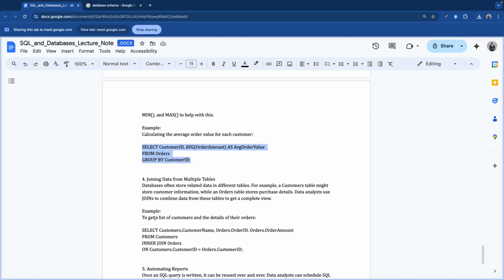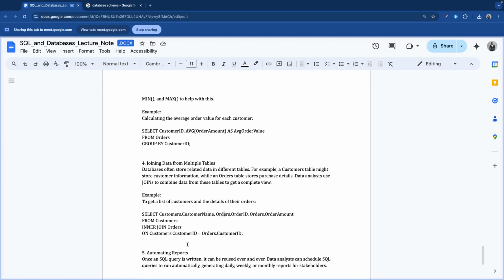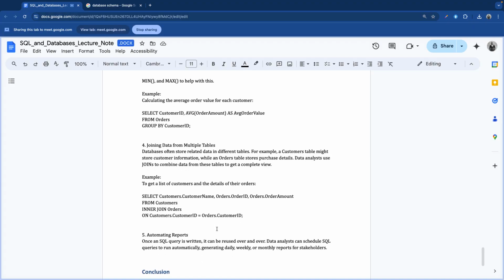For instance, to get a list of customers and the details of their orders, you can say something like this: select from customers. Don't worry if you don't understand this, we'll take it one after the other. Select customer name, select order ID from customers, then join the orders table on it, then join them on what they have in common, on customers dot customer ID, orders dot customer ID.